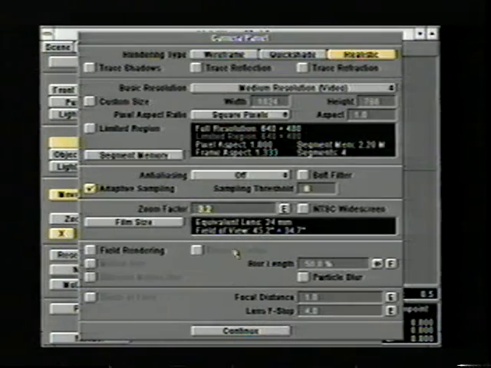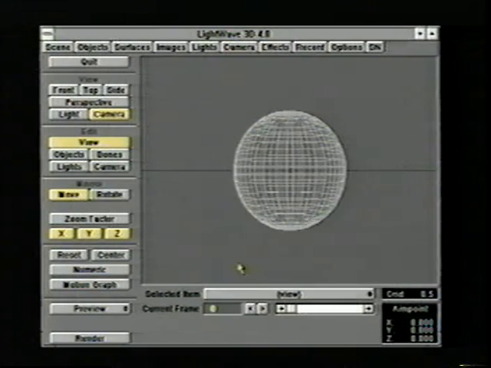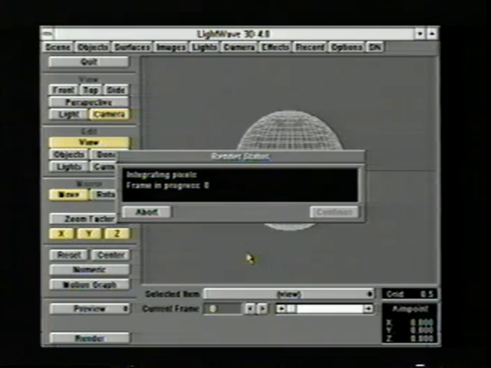If we go to the camera panel and change our anti-aliasing level, bump that up. Let's hit F9 to render this out again. This time it's going to go through, render all the separate anti-aliasing passes, and then give me a finished image, which is much smoother.